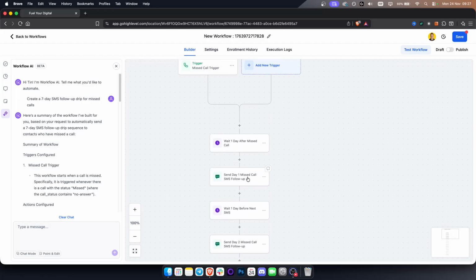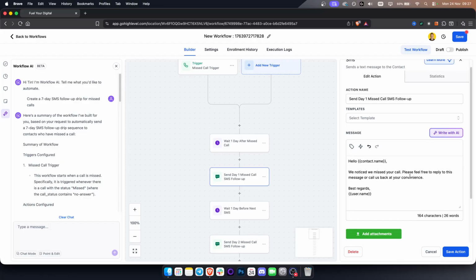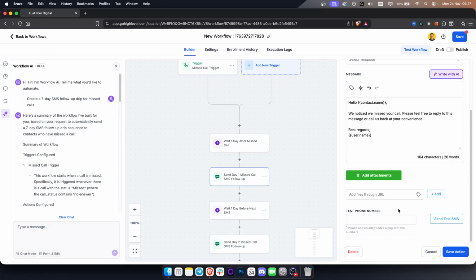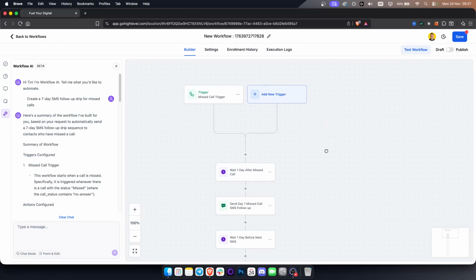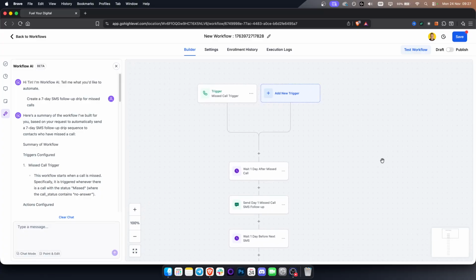And you can click on these, and you can adjust the amount of messages. You can write a message with AI, which is cool. You can also enter a phone number as a test, and you can send the test SMS to see how your contacts will receive this. And you can do a lot of different other things. Now, we also covered this on our channel if you want a more detailed look at that.